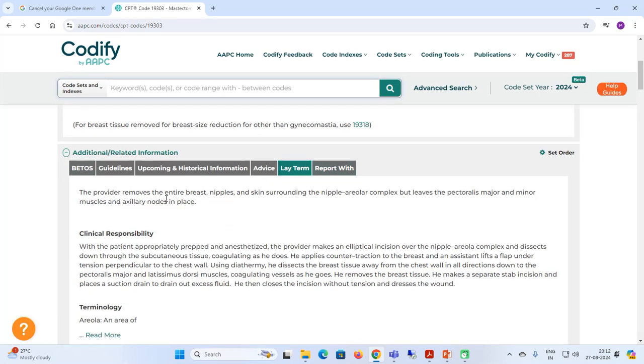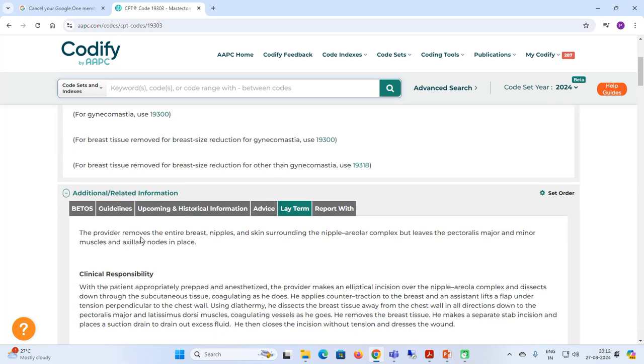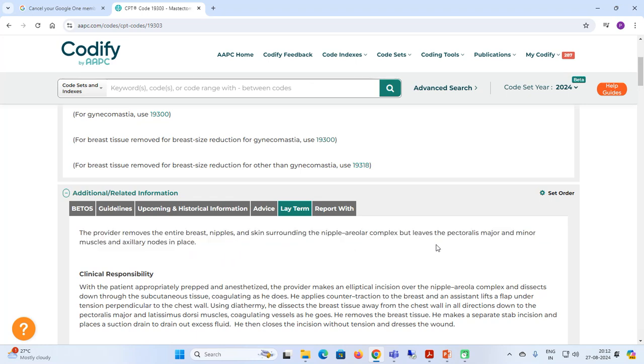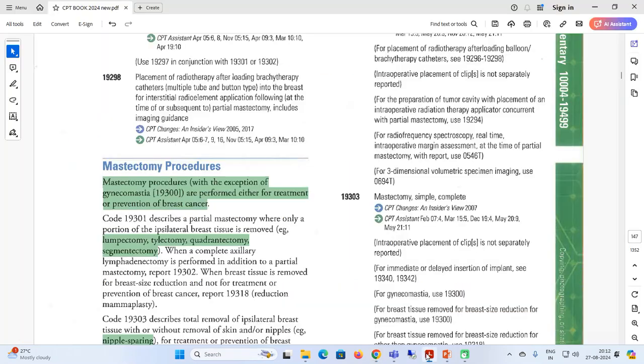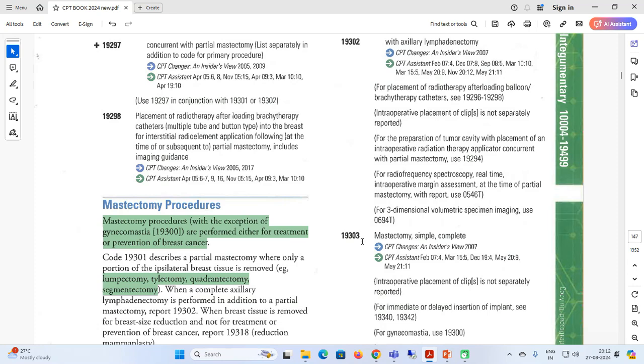The provider removes the entire breast, nipple and skin surrounding the nipple areolar complex, but leaves the pectoralis major and minor muscles and the axillary lymph nodes. These are the exceptions. In order to code simple complete, the physician needs to leave the pectoralis major and minor muscles and axillary lymph nodes. If you want to code this one, you need not worry. Most of the time you will code only 19301, sometimes 19302 based on the lymph nodes.